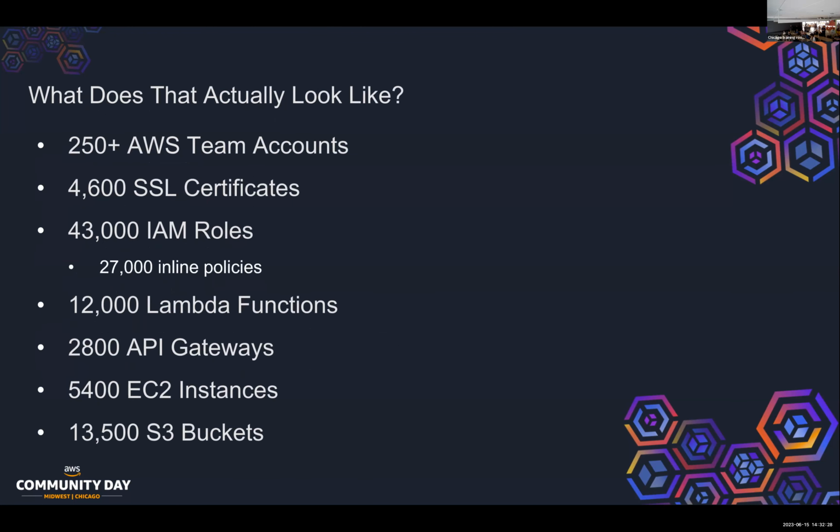At Morningstar, this is kind of what it looks like. We have what we call team accounts, where each team represents an application within Morningstar. There's about 250 plus of those. Each one of those is a prod and a non-prod, and then you have your lower environments and your upper environments. We've got 4,600 SSL certificates in ACM. We have 43,000 IAM roles with 27,000 inline policies. We have 12,000 Lambda functions, and the list goes on and on.